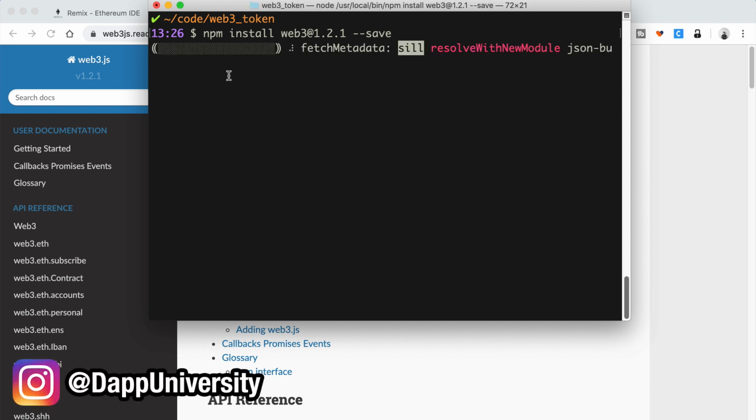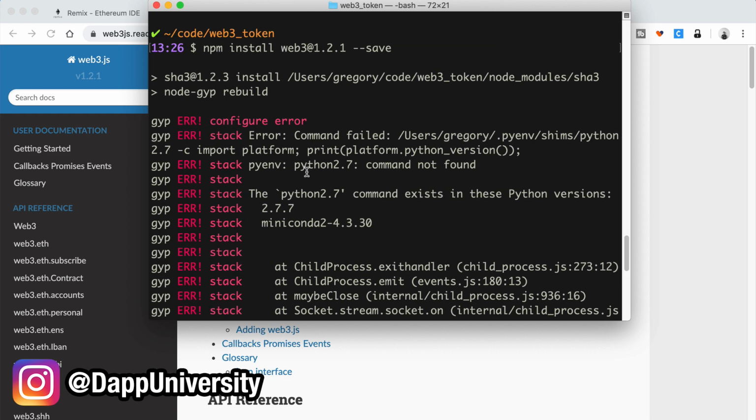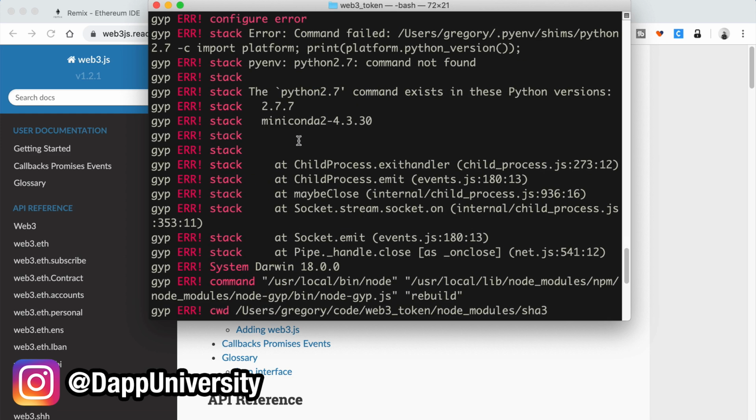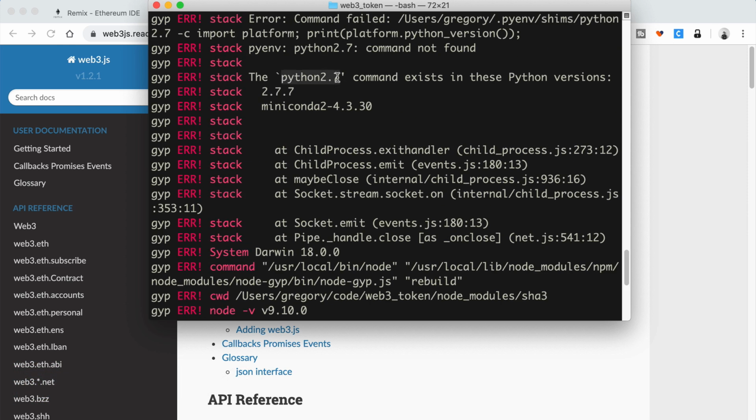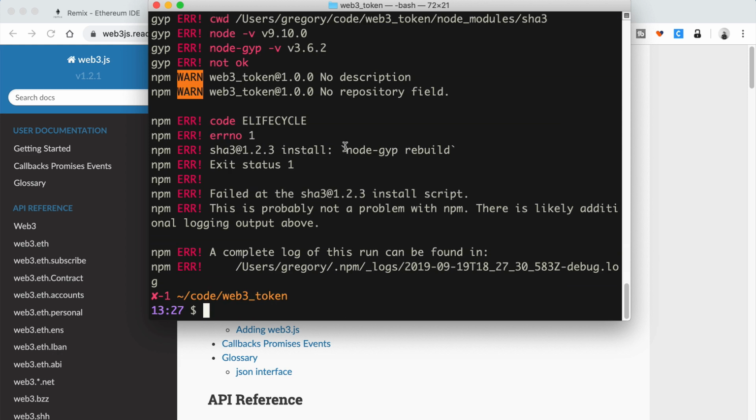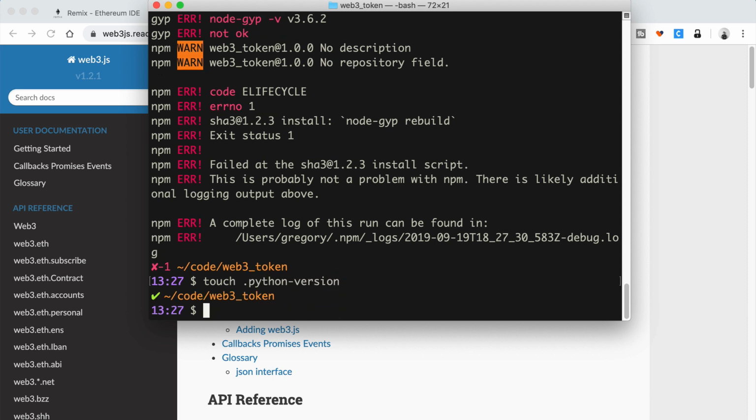All right, so I've got an issue here. I have pyenv installed on my computer, so sometimes it switches the Python versions. So you want to make sure you're running Python version 2.7. So I'm going to say touch .python-version. You don't necessarily have to do this step if you don't use pyenv, but I'm just going to show you that I'm doing it in case anyone else has this problem.